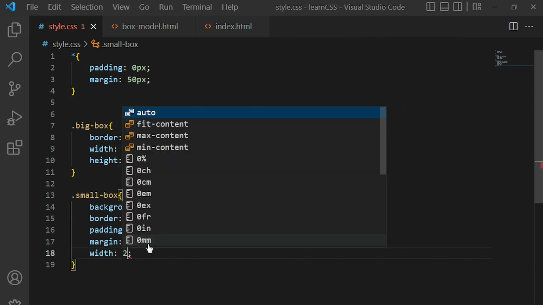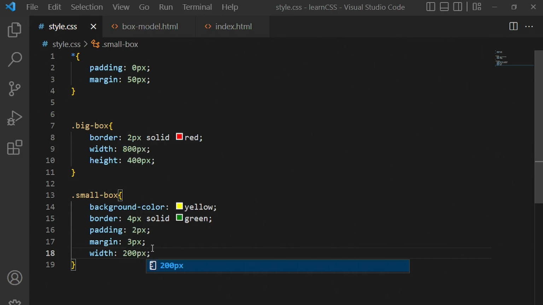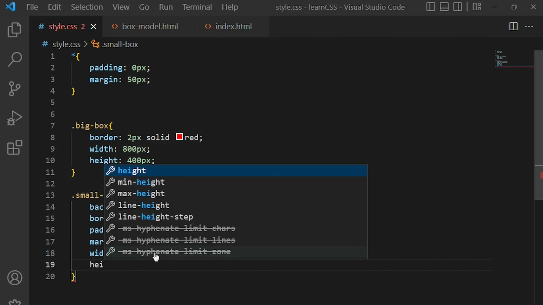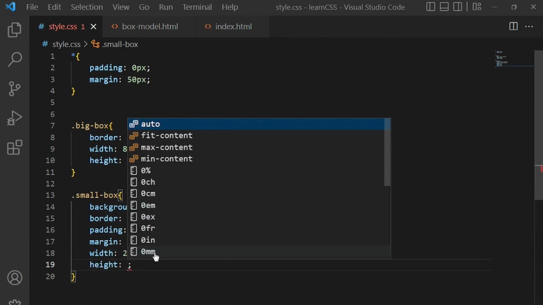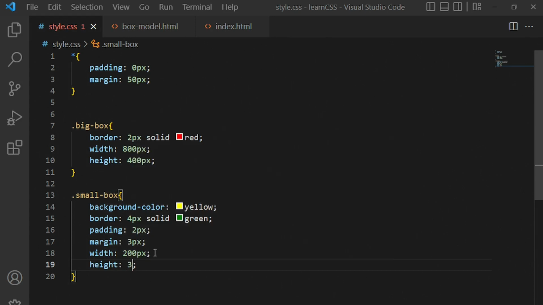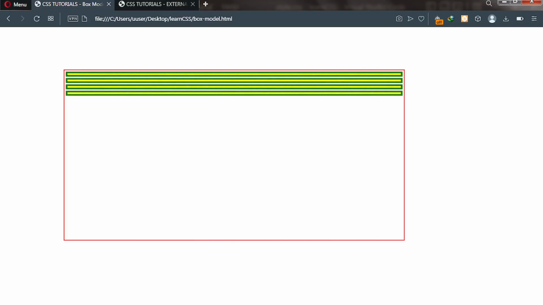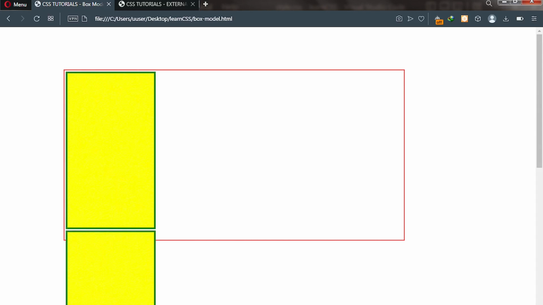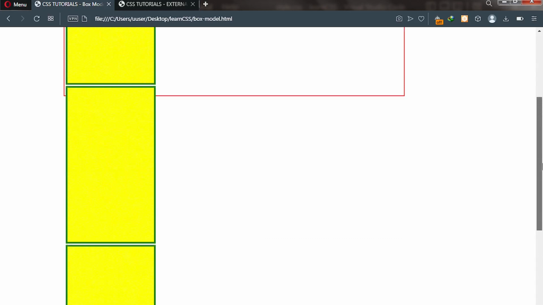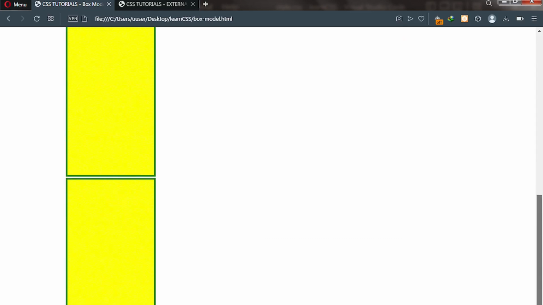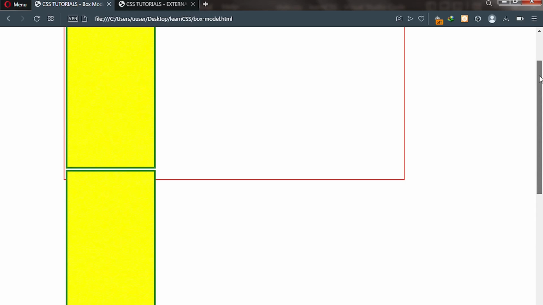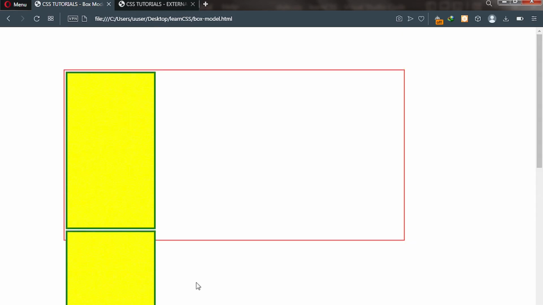of like 200 pixels, and then we give them a height. Give them a height of something like 360 pixels. Now let's go back to our web browser and check, and now you can see our 4 boxes. See how they are looking, but I want them to be inside the what? Inside the big box.